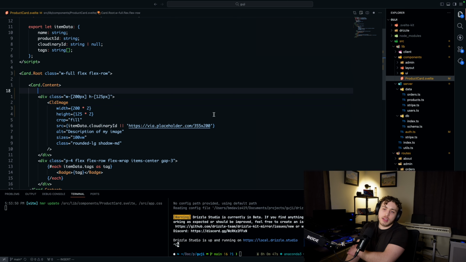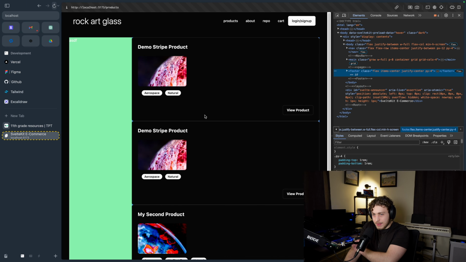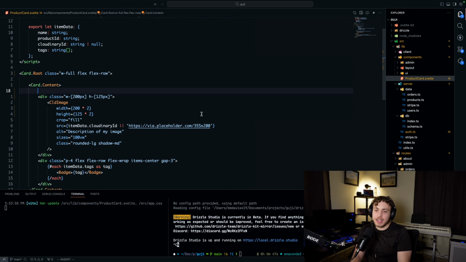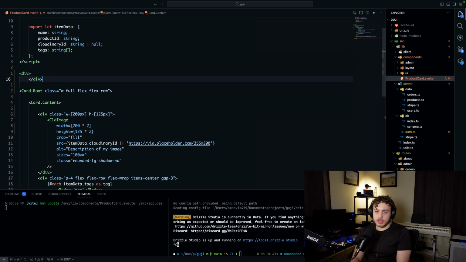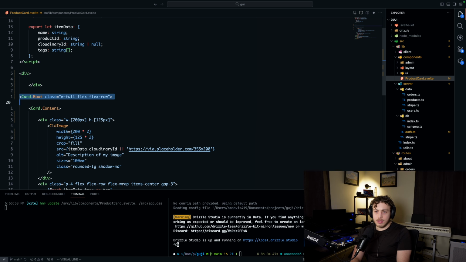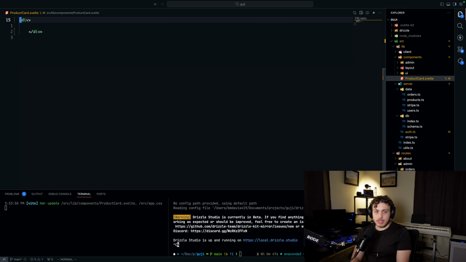So then within the card content itself, frankly, this doesn't even need to be a card. I don't know if this is ShadCN type stuff, but I think we don't even want that. I think we might just want to start this guy from scratch. So let's just do this. Let's go all the way down here. We're going to delete this stuff.